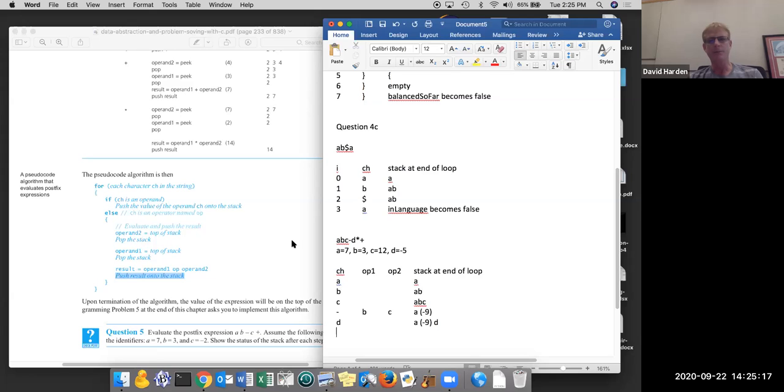Okay, next time through the loop, the character is star. So we say operand 2 gets top of stack. So operand 2 gets the D, which is -5. Operand 1 gets what is now at the top of the stack, which is the -9. Okay, and then result gets operand 1 times operand 2, so the result gets 45. And I push 45 onto the stack. So now the stack is going to look like this. We popped off the D, we popped off the -9, and then we're pushing the result, which is a 45.